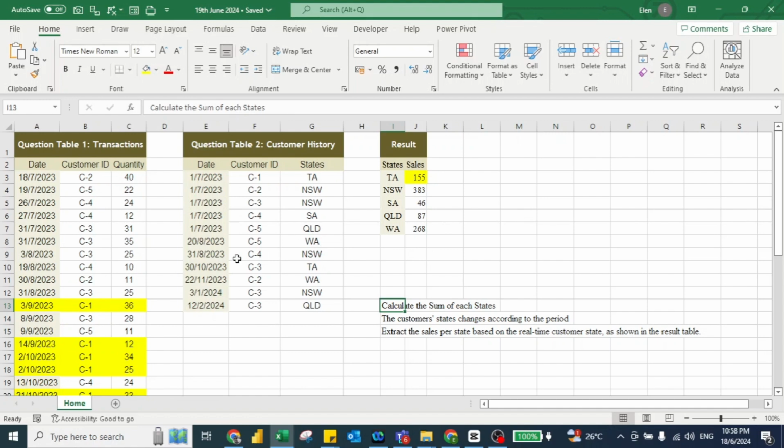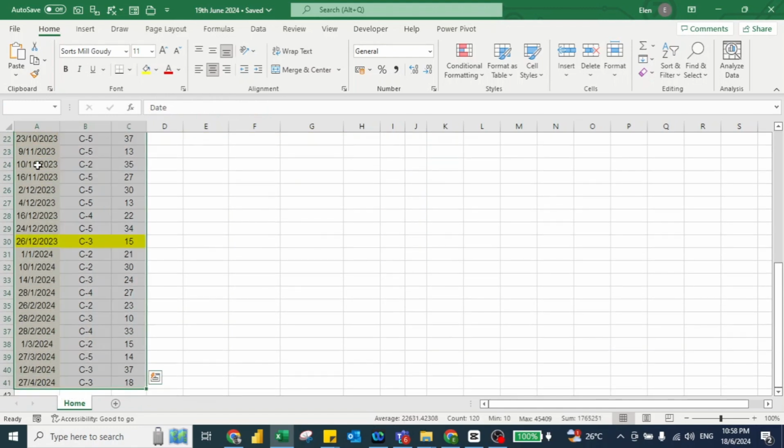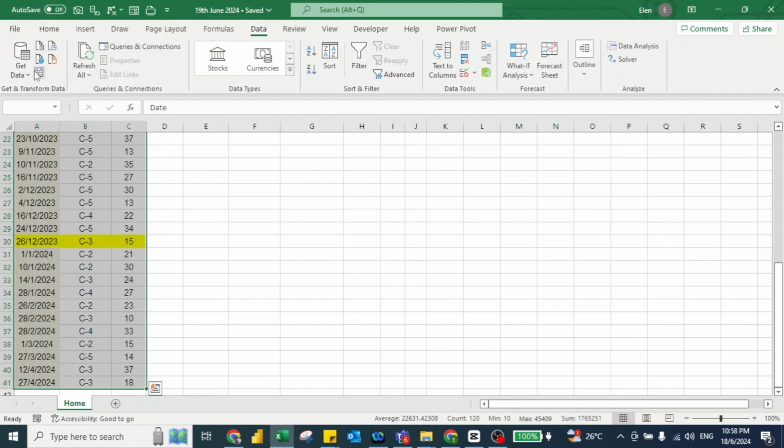So let's get started. The first thing I'm going to do is import this data to the Power Query. So I go to data and then I go to from table/range. So once I click this, you will notice that a box will appear.